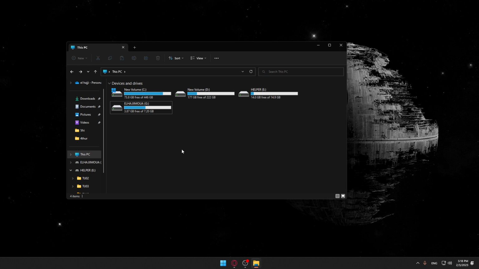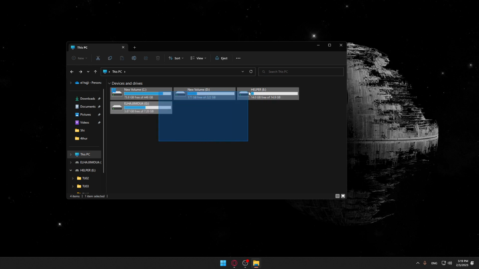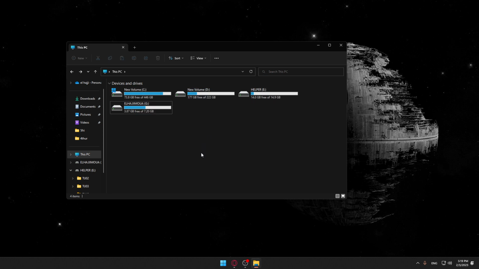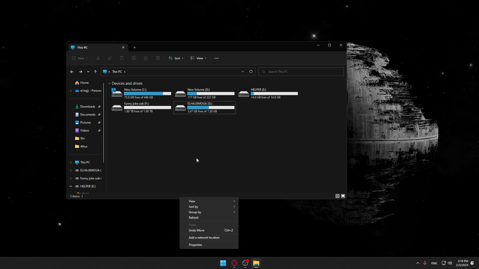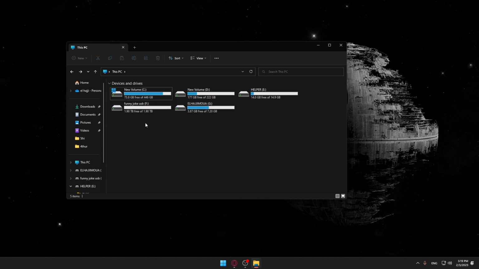Even though it's inserted into my PC, it will not appear here unless I remove it from the PC and put it back again. Now it should appear there after a small refresh. If it appears, that's good, but if it did not appear, just refresh and it should appear there.